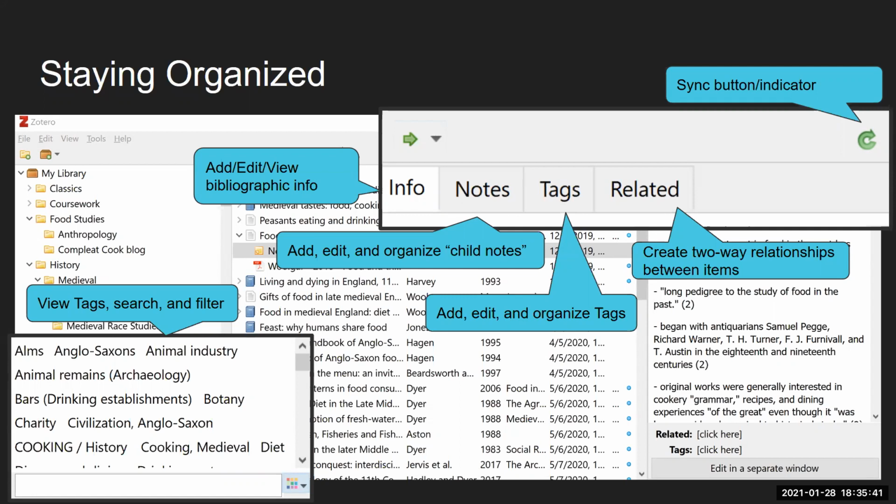This related tab is a way to relate multiple works together through two-way relations. The best way I can think of to describe this is if you have a work, a book, and then you have a book review of that book, that is a relationship that may be important to talk about. And so Zotero has a way to create that two-way link between the book and the book review. So that's just another tab that you can use.